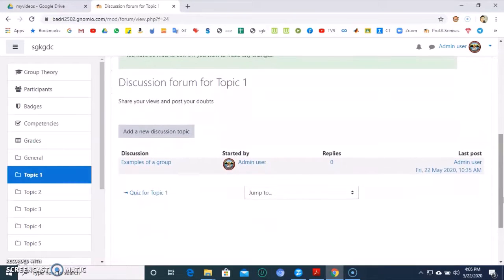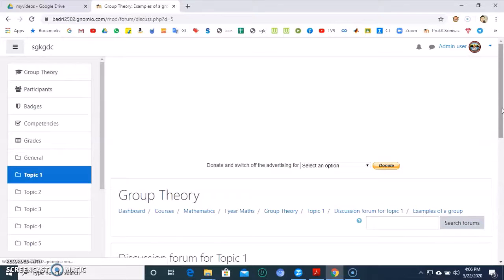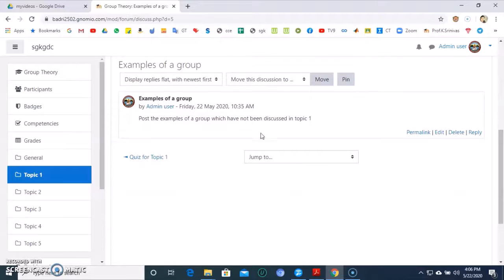Scroll down, yes, it is displayed. Examples of a group. Click on this discussion. You can select this according to your need. You can move the discussion to any topic or anywhere, and you can delete this, and students will find the reply option. They can give a reply and you also can reply. You select this, you can give a reply to this. Even the students can reply to this thread.